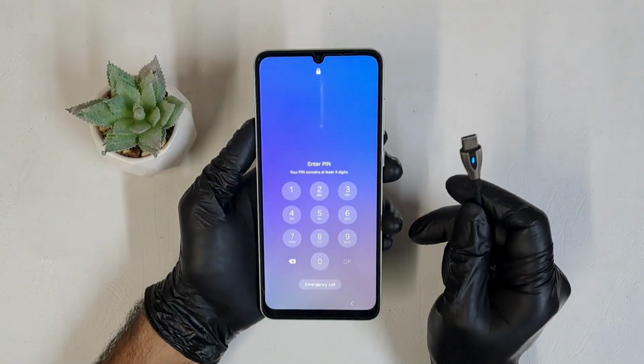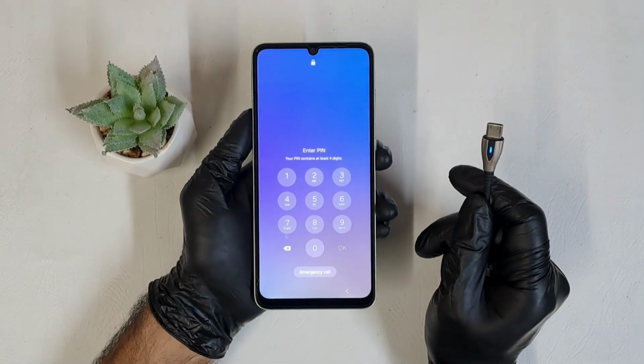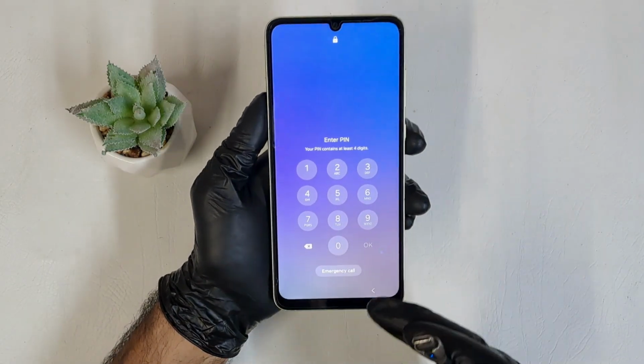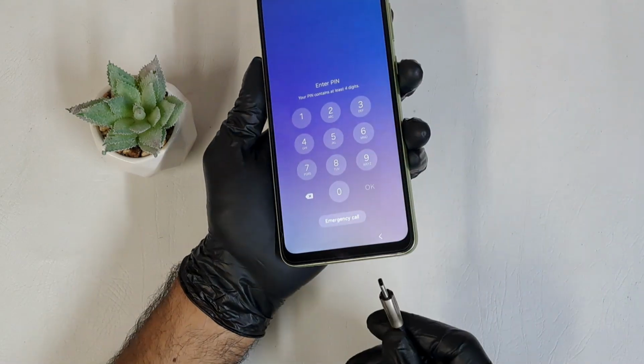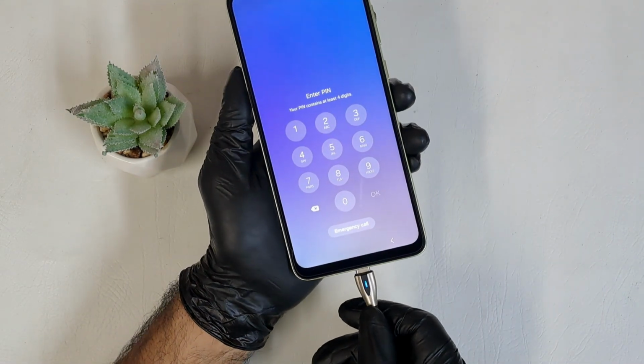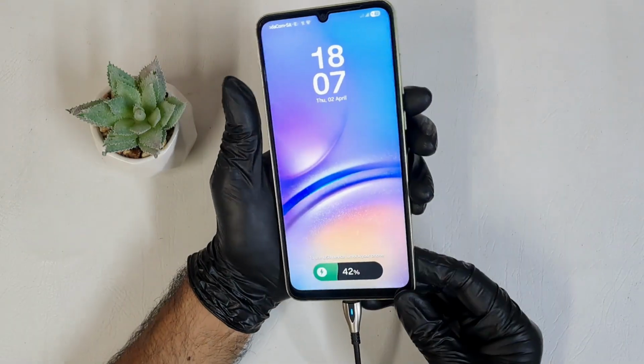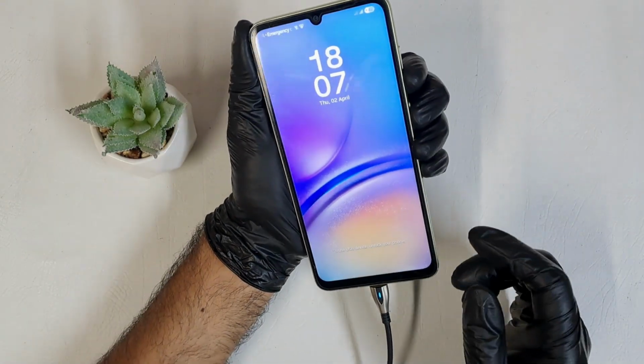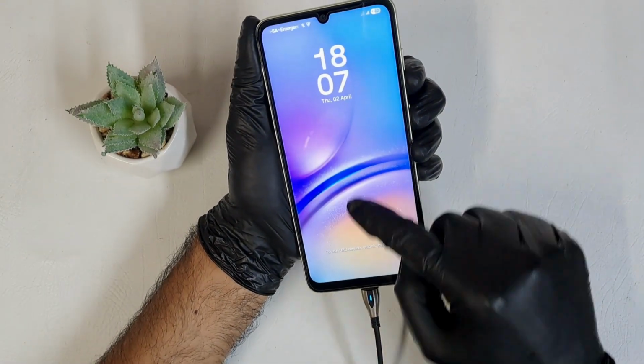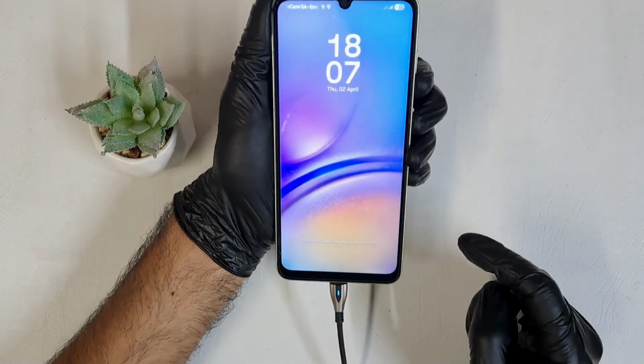First you need to have a USB cable connected to your PC or laptop. Without this cable you won't be able to get into the recovery. So let's get started. I'm gonna connect this cable which is connected to my laptop. So here I'm gonna hold volume down and power button together and keep your screen alive.